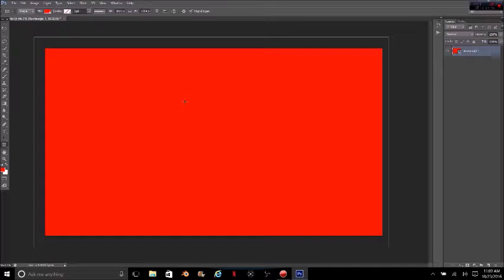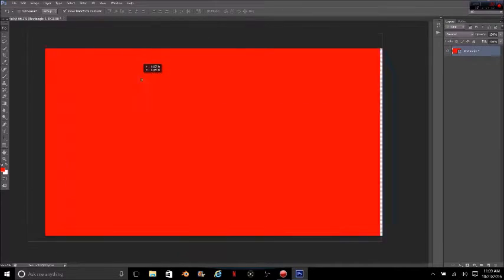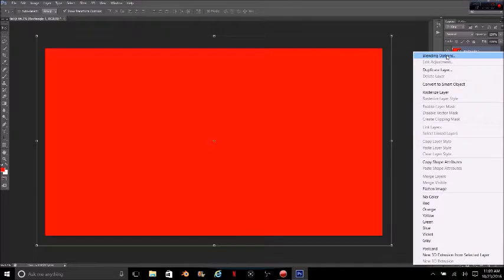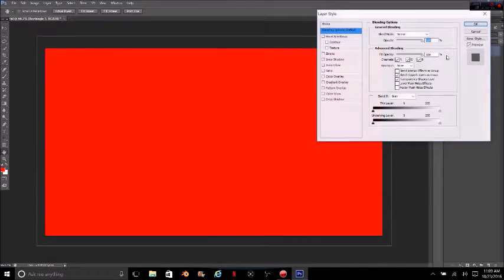Once you're done making that, all you got to do is click this arrow right here so you have full control over it. And then go to the rectangle one. It's going to say Rectangle 1. It's going to be the first layer. What you're going to do is right click on that layer and click on blending options. You're going to have something that pops up like this.